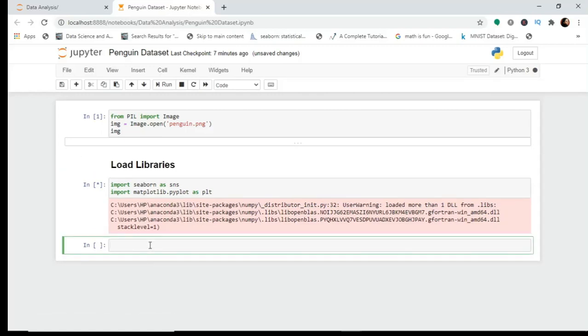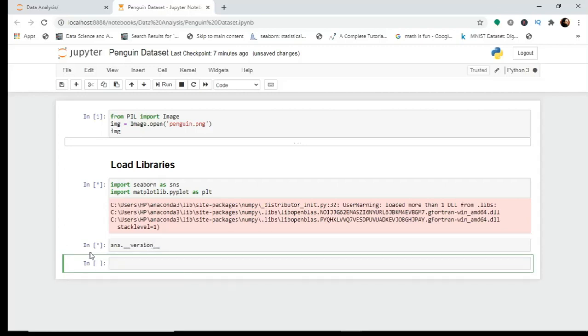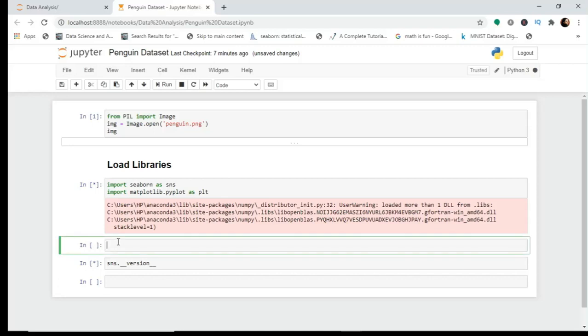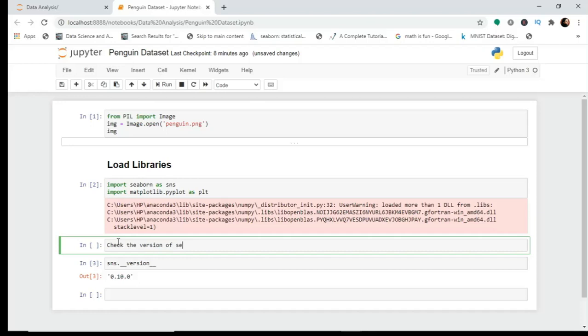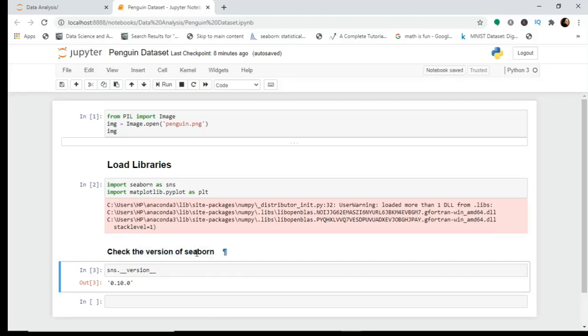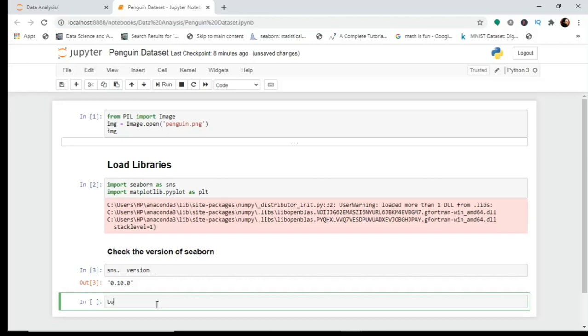Now, if you want to check the version of sns in which you are working, what you write is sns dot, two underscores, version, again two underscores, and this is how you check the version. So I can just write here what I'm doing: I'm checking the version of Seaborn. Okay, I'm converting this into heading 3, and now we come to our data set. Now first of all I will explore the data sets of Seaborn.